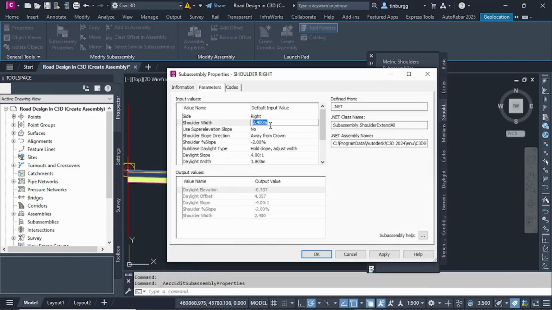So our shoulder width is going to be 1.7 meters. And then use super elevation. We are not using super elevation. Shoulder slope direction, it's going to be away from ground. Then the shoulder slope. So our shoulder slope is going to be 4%. So make sure this is negative 4%. So it's negative 4%. And then sub-base daylight type, hold slope, adjust with it, leave it at that.